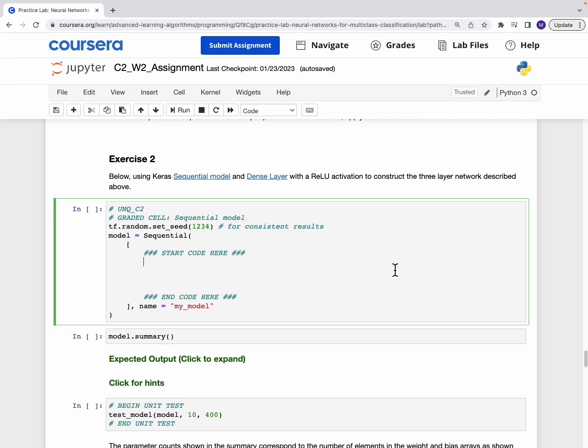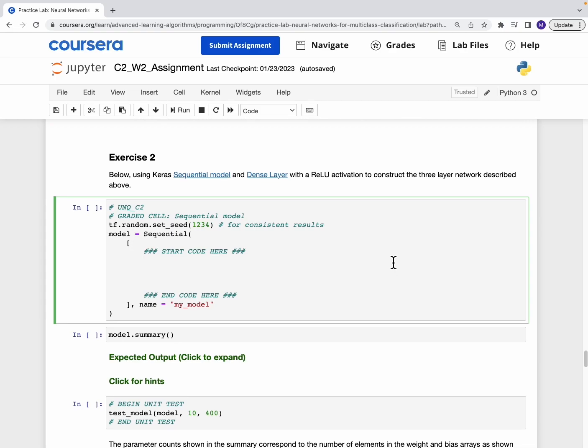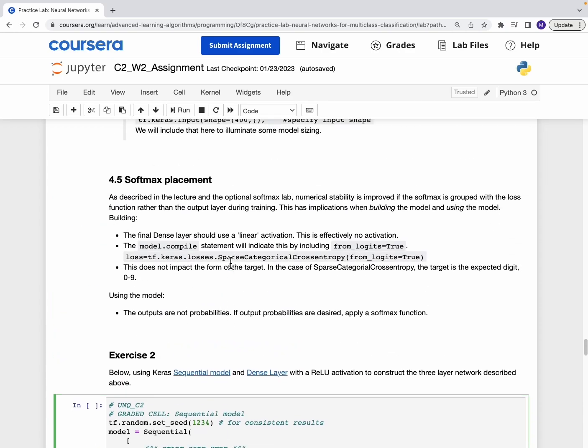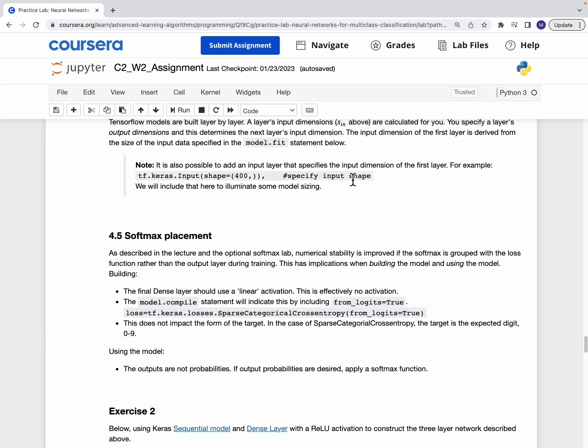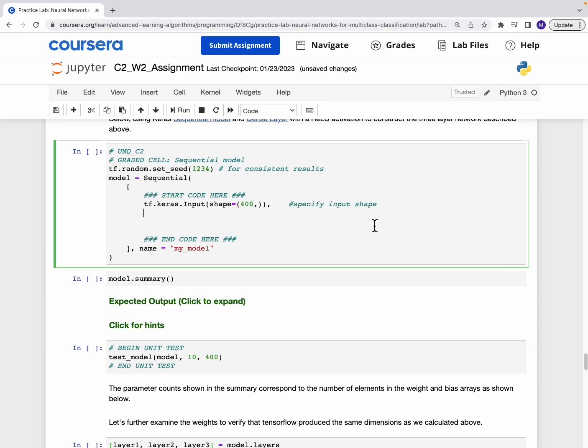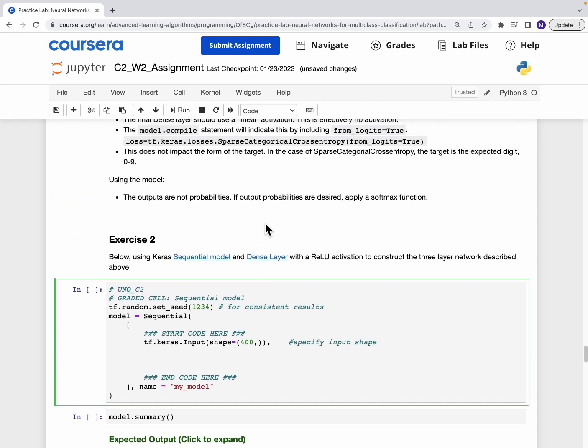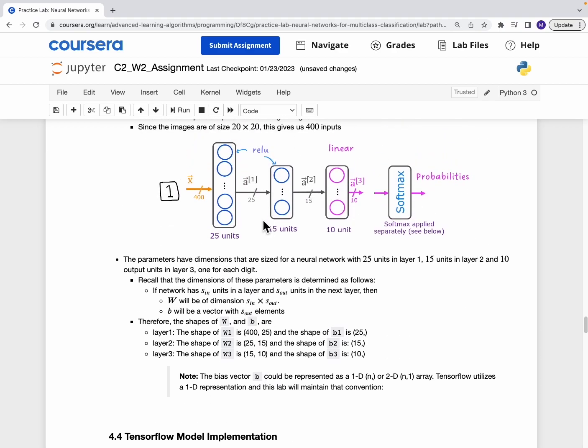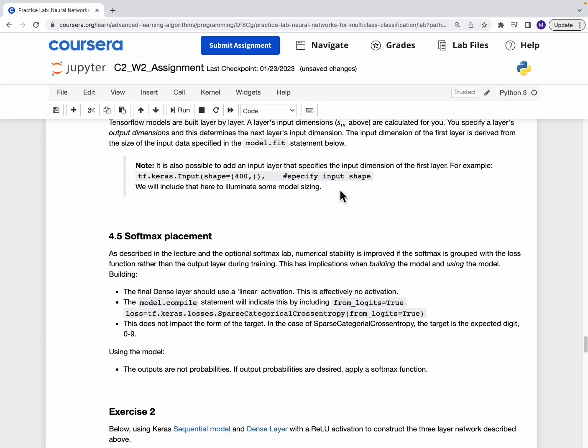Now we're going to code our model, the 3-layer network. So first we need the input size. So this is what the input layer looks like. And there are 3 layers here, and we have 2 ReLU layers with 25 and 15 units, and 1 linear layer with 10 units. And so we're going to code that right now.